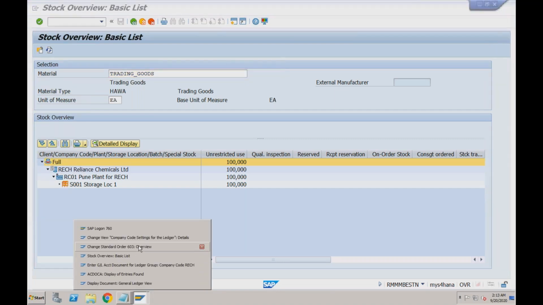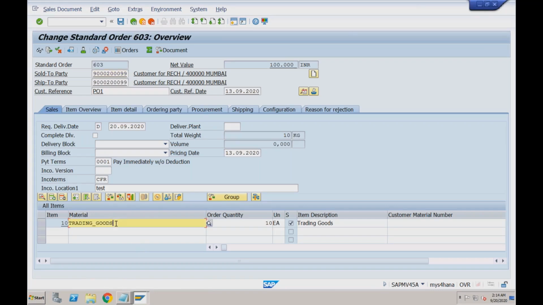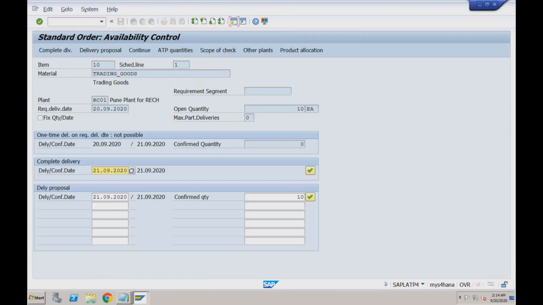Normally what happens is whenever you create a sales order, if those material availability checks are already in place, the system will automatically perform the availability check and tell you whether it is available on the requested delivery date. See, the customer has requested the delivery date on 20th of September. But the problem is, you can see the system is telling you on 20th of September, I don't have this, I cannot deliver this material.